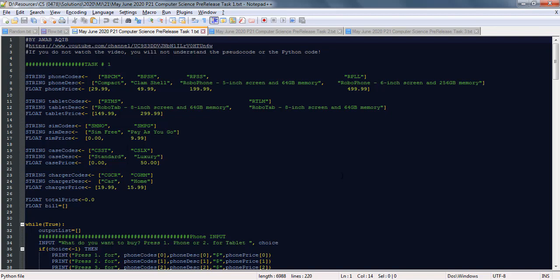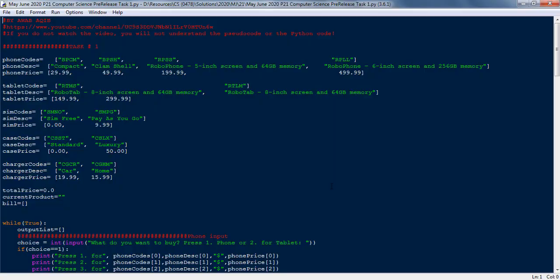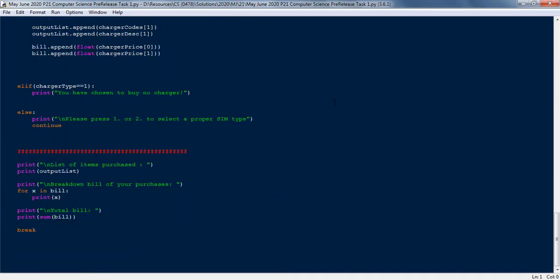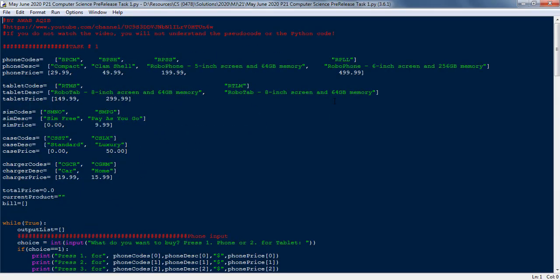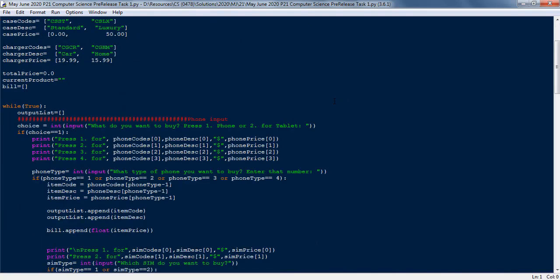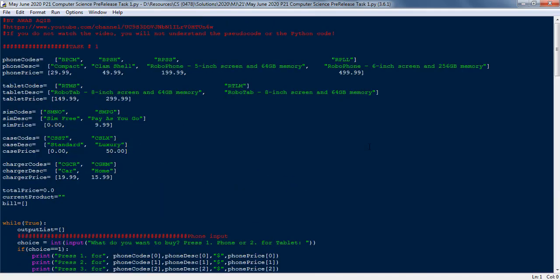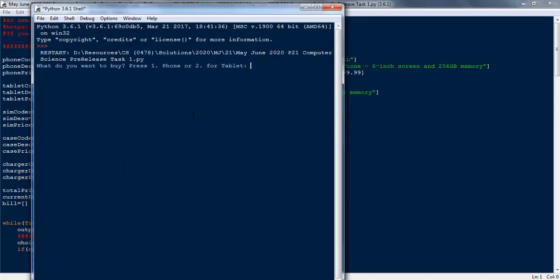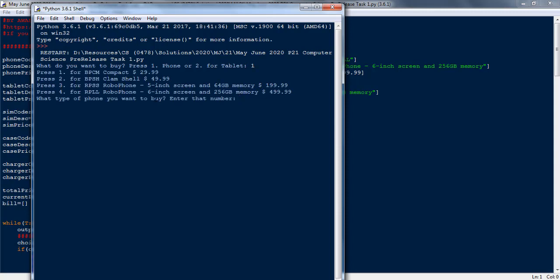Before we start the pseudocode, I want to show you the Python program that I wrote for this. I first tried the Python code and then I converted it into pseudocode, so they are both very closely related. So let's run the program. Alright, so I want to buy a phone. So it shows me all the options, okay, with their complete description and the prices.